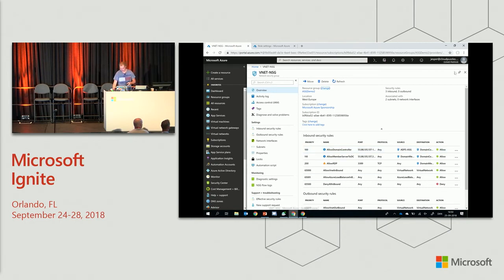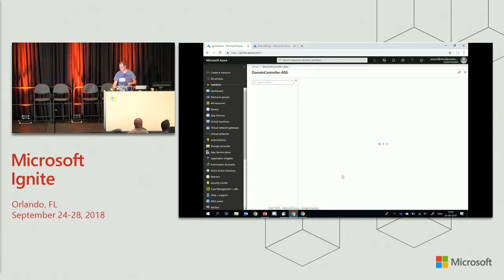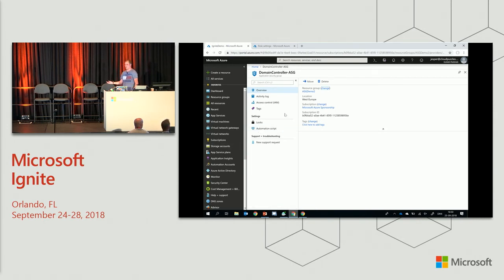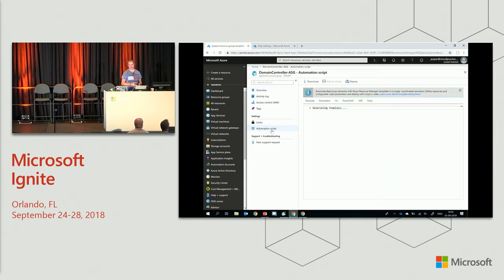If you want to, you can also access the application security groups here. As you can see, you can't configure much, but you can export an automation script that will show you how it's built.